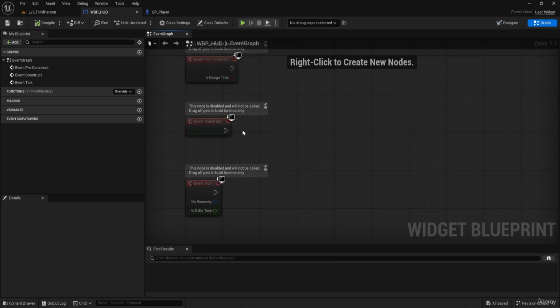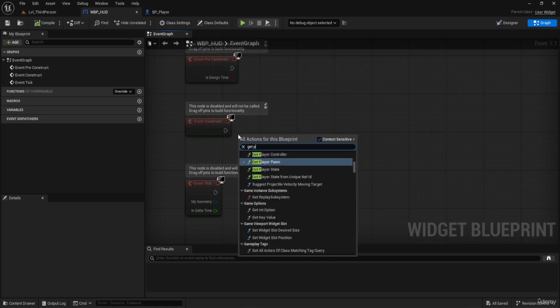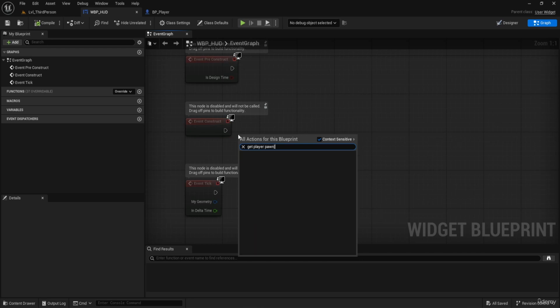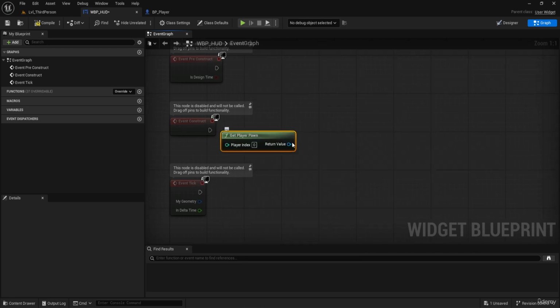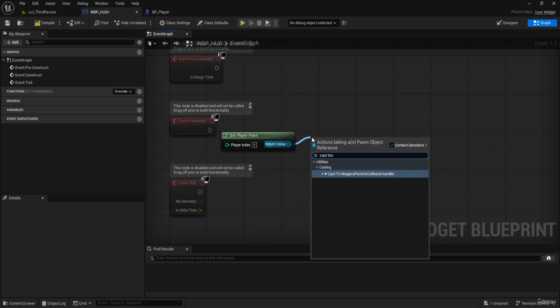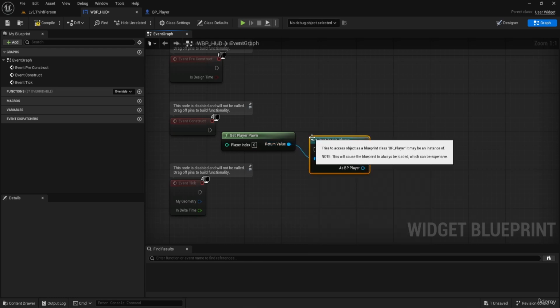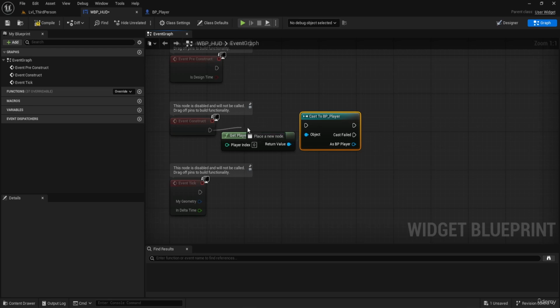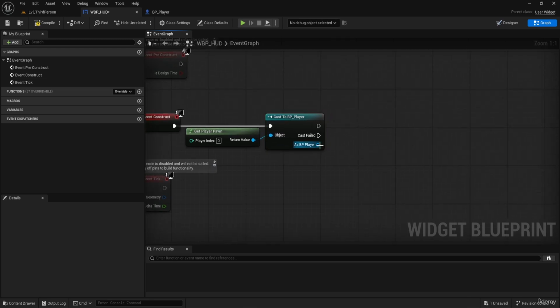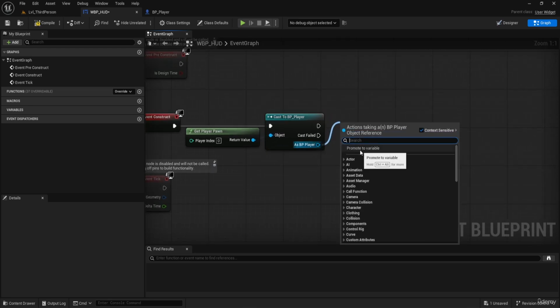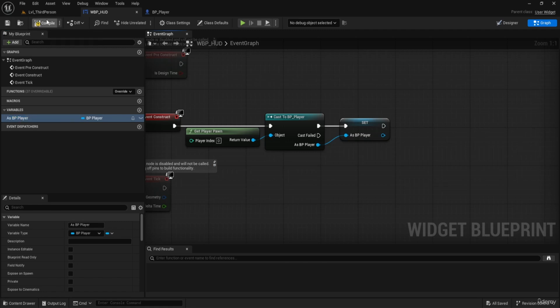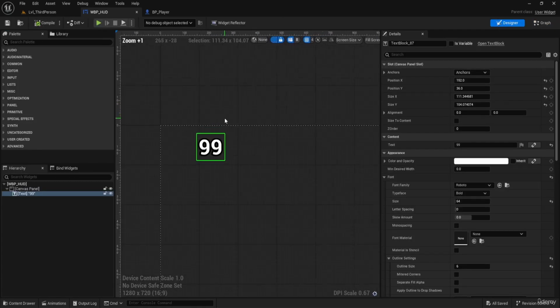So from here, we will get the player pawn, and then cast to BP underscore player. Connect that over here. And then we'll get the player reference and we'll promote it to a variable and then hit save and compile. And now back in the designer, we can actually do something really cool.